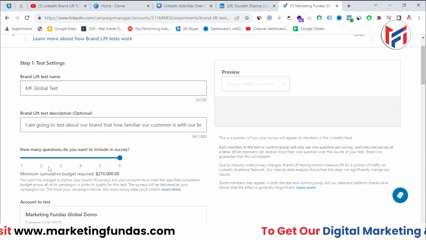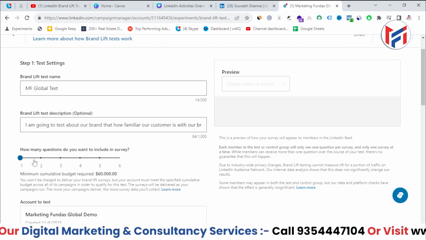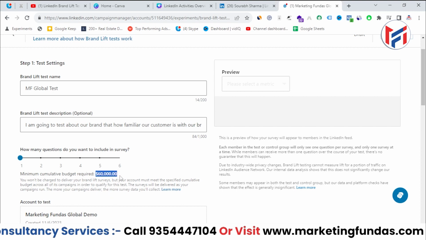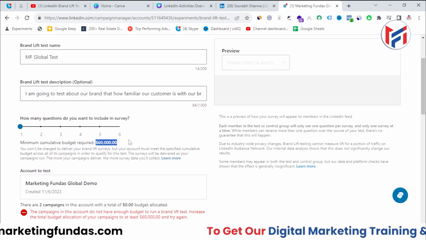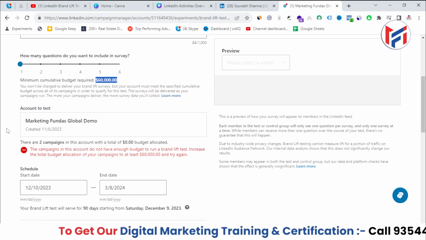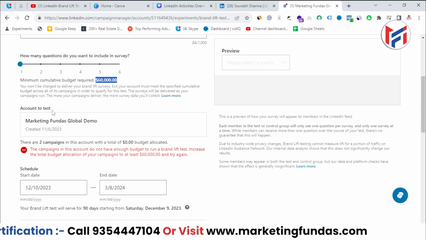So this is too much, huge. Now I'm just going with one question, and the minimum amount is showing $60,000. And if I scroll a little bit down here, you can see the account which I have created, right?